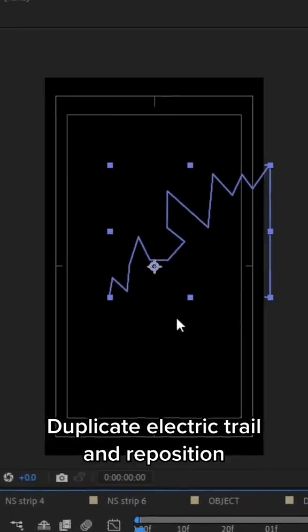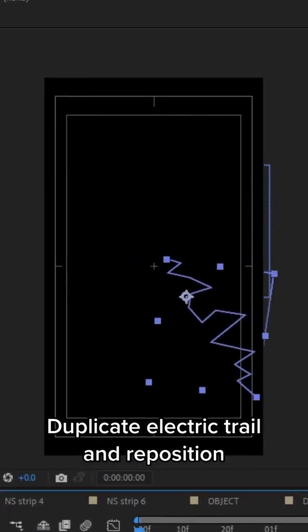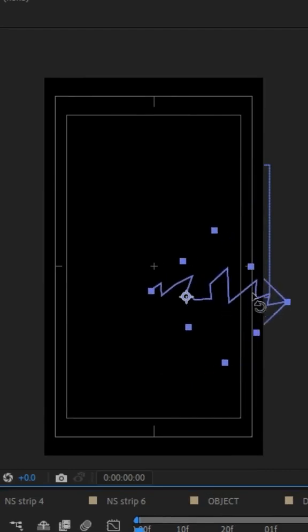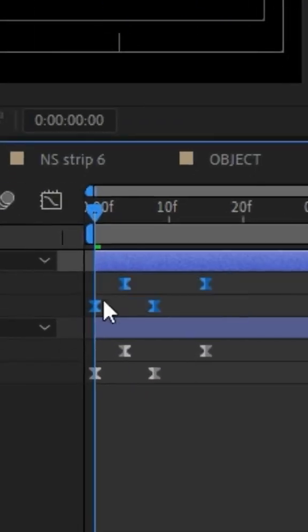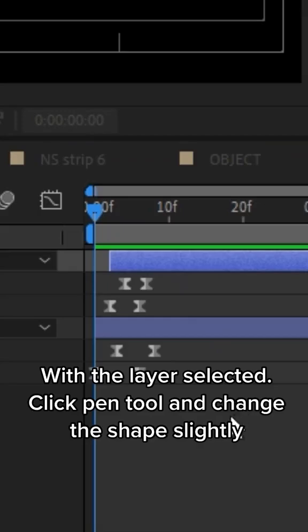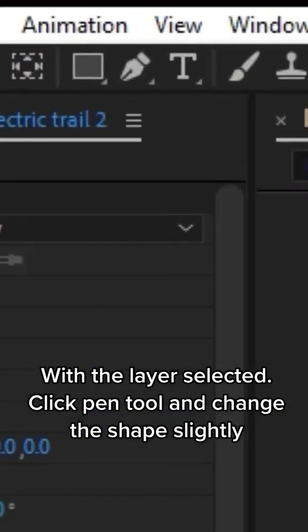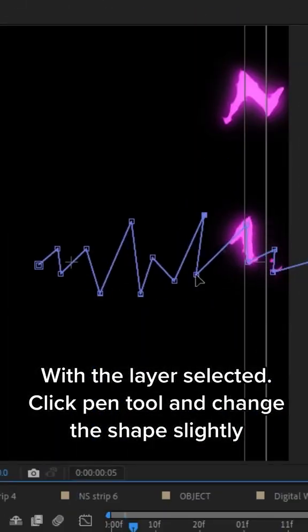Duplicate electric trail and reposition. Offset it. With the layer selected, click pen tool and change the shape slightly.